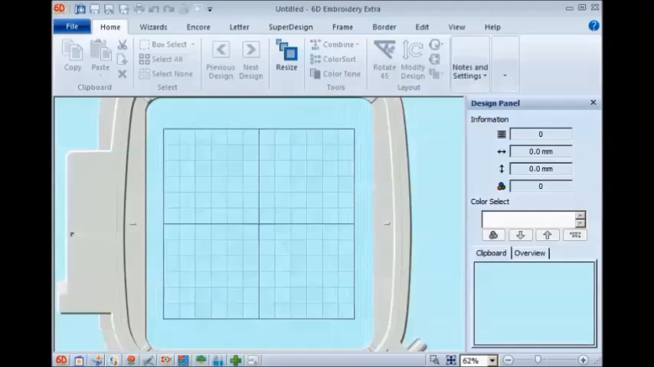Hi, my name is Lindsay Ruber, and it's fall here in Connecticut, which made me think of creating a little lesson on a maple leaf in the applique form. We can do this in our 6D software by using a design that we already have in the software.